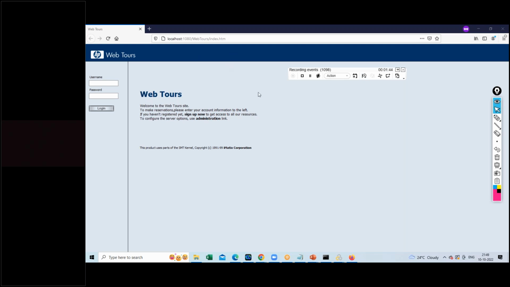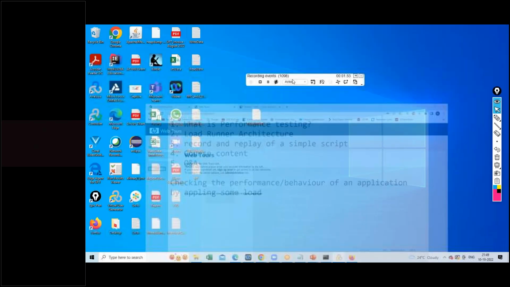You see the browser launched successfully here. And at the same time, you see there is a movable window over here. You got it right. There is a movable window over here.